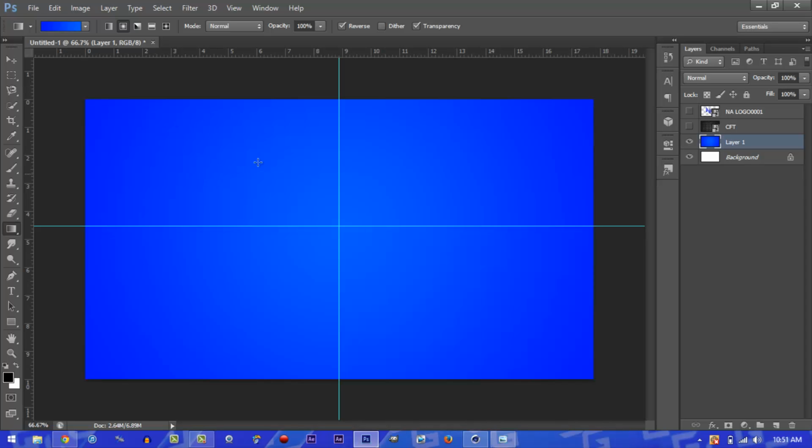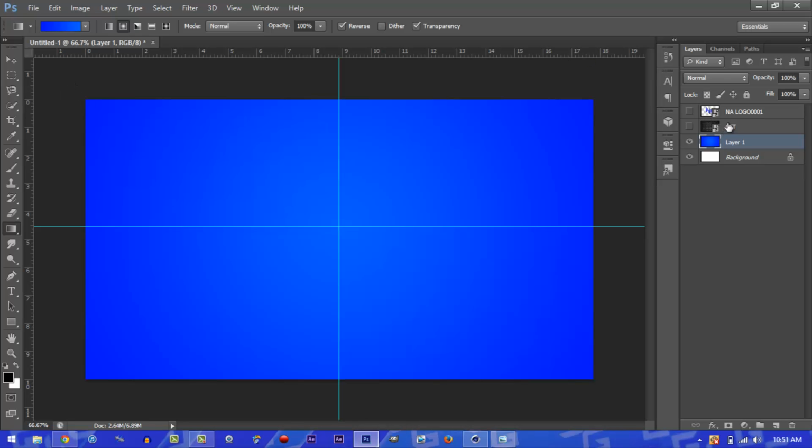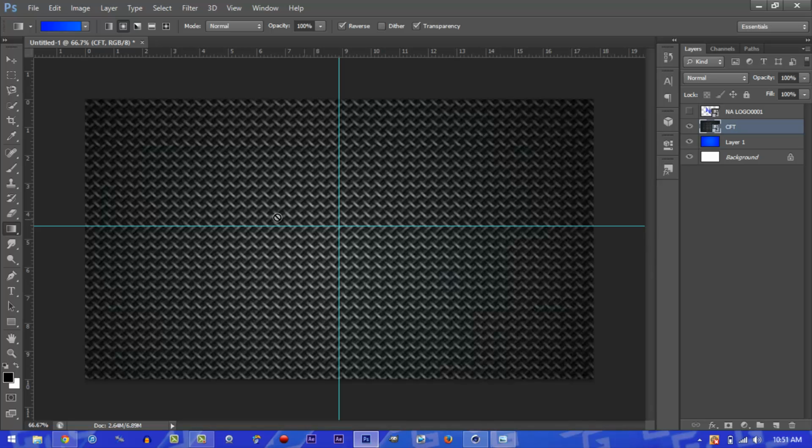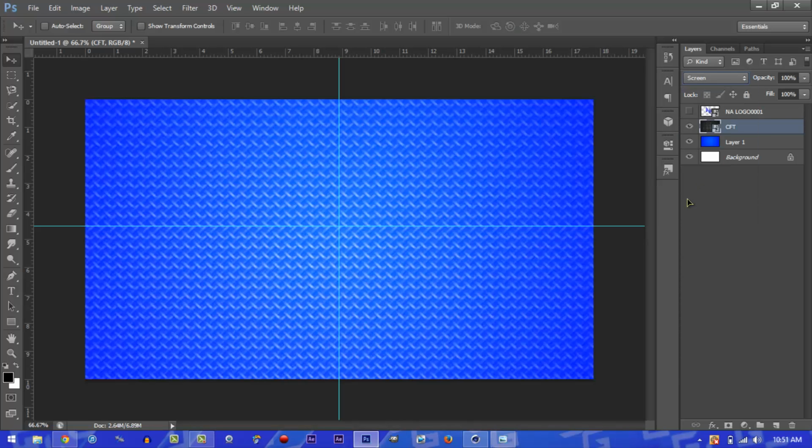And if you're not satisfied with this background, you can always do Control Z and undo it, but I love this background, so all I've got to do is stretch it out like so, and boom. And after that, we're going to enable the carbon fiber or chain link or whatever that looks like, and then change from normal to screen, and that looks okay.